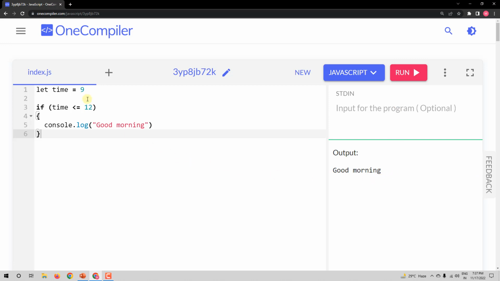This is because 9 is less than 12. So 9 a.m. is still morning, and so it says good morning. So this condition comes out as true. When this condition becomes true, this will be the output.